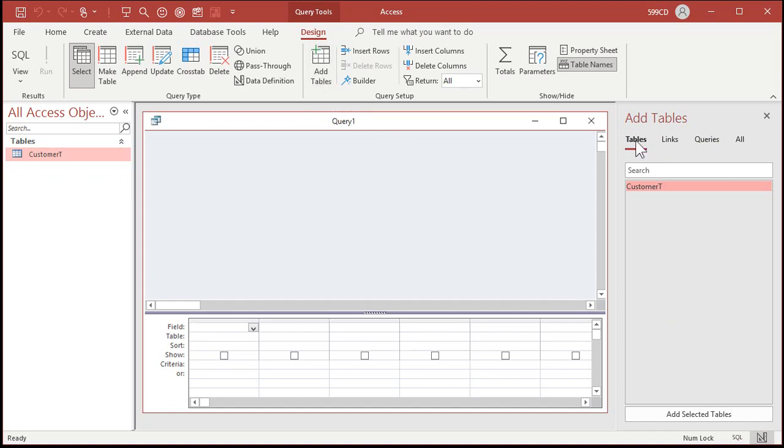Now, a query can get its data from a table. Here we only have the customer table in our database. Other queries, which we don't have any, or you can get your data from links. Now, links are linked tables. That's basically tables in other databases. We don't cover this for a while, so don't worry about links right now.